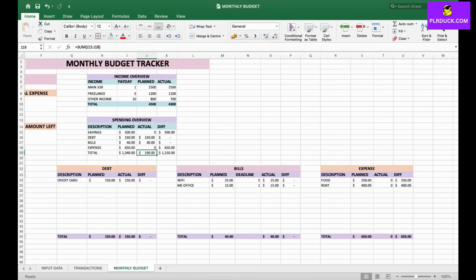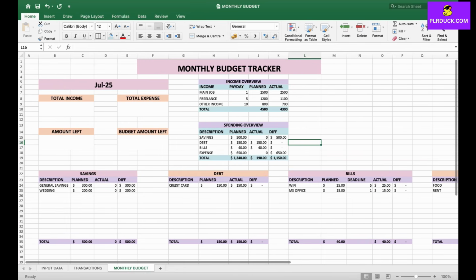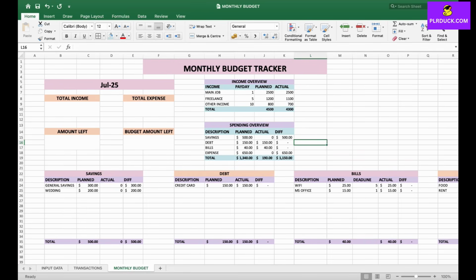Convert this to US dollars and also make this bold, and I'll fill this with this color. So here is how we have got a complete income overview and spending overview table. Now we'll add our key pointers. So our total income is going to be equal to the actual income whatever we have earned. So I'll say this is going to be our total income.